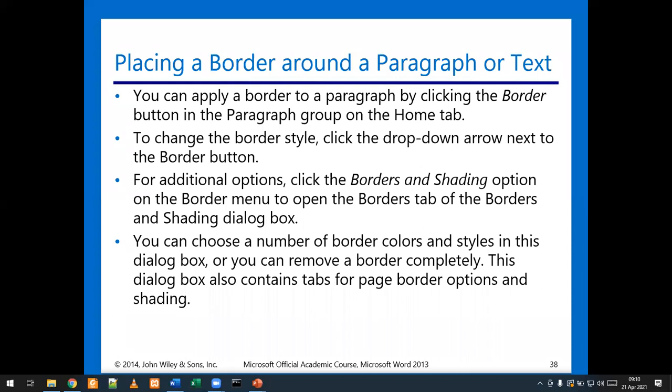And this allows you to change what border style that you want, whether you want thick lines, a 3D shadow effect, or dotted lines, and even allows you to change the color of the border that you want to add to your paragraph. Then if you want to see more additional options, we are always going to click the borders and shading option and apply those changes there.